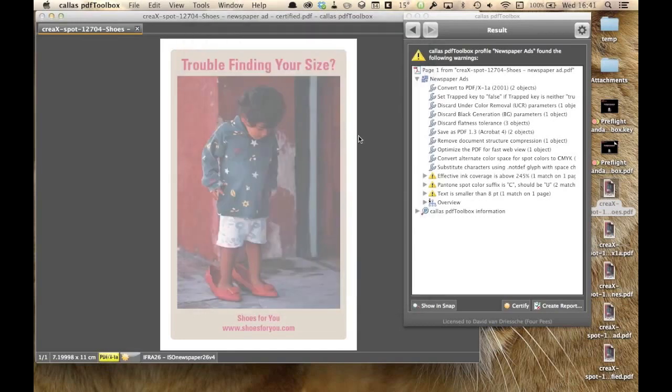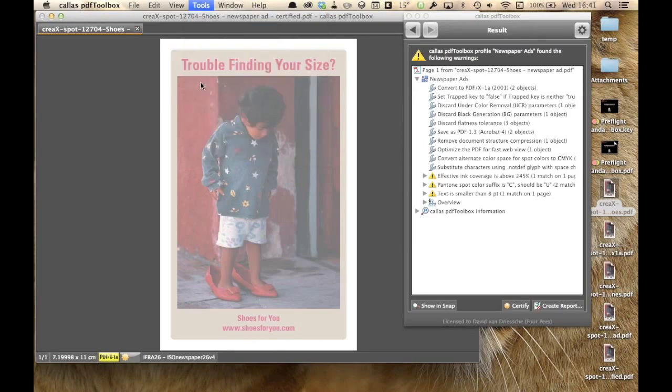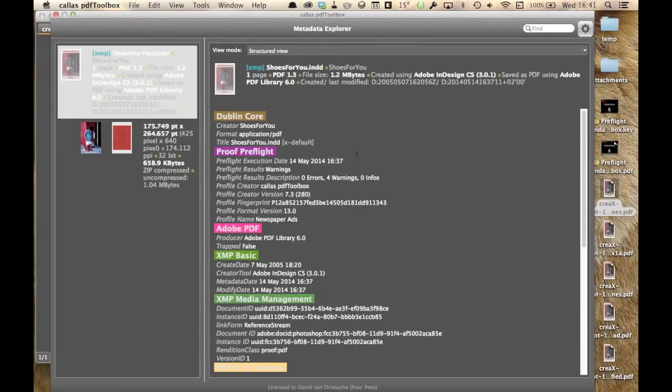Okay, let me close that. I want to show you, or want to make it abundantly clear, that this information is actually stored in the PDF. And there are two ways I can show that. The first one is inside of pdfToolbox. Under Tools, I have the ability to say Explore Metadata. And Explore Metadata shows me a nicely structured view of all of the XMP information inside the PDF.